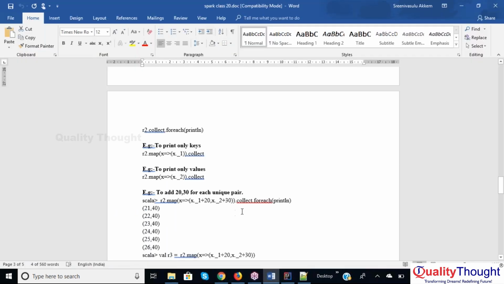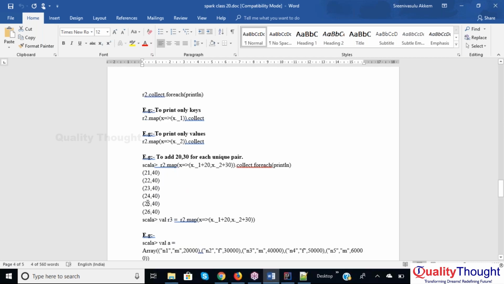To add 20 comma 30 to each key value pair, we are using R2 dot map X implies X dot underscore 1 plus 20 comma X dot underscore 2 plus 30. So it converts into this format. So we get 20 comma 40, 22 comma 40, 23 comma 40, 24 comma 40. For each key we are adding 20, and to each value we are adding 30.